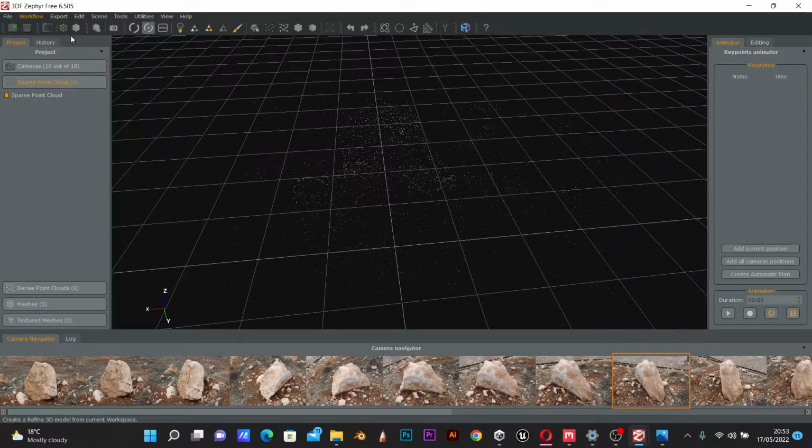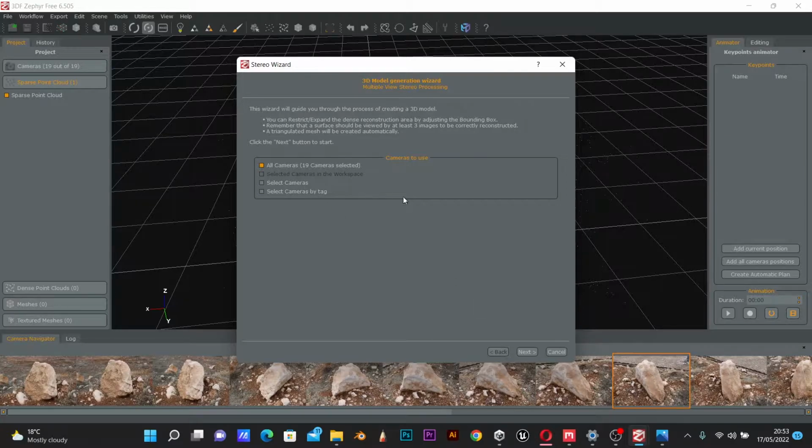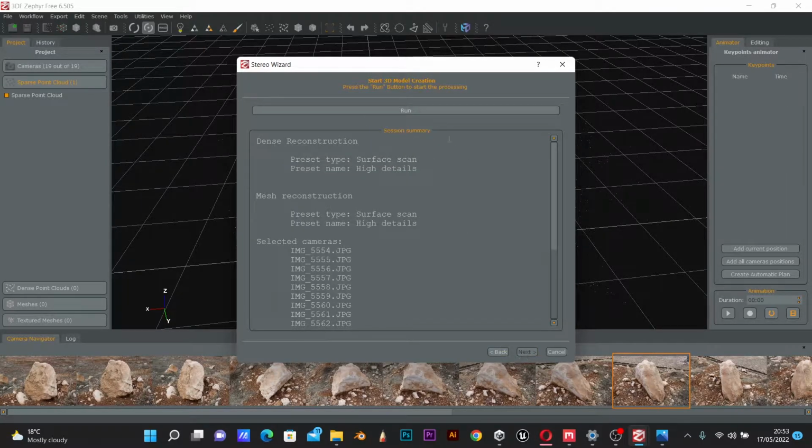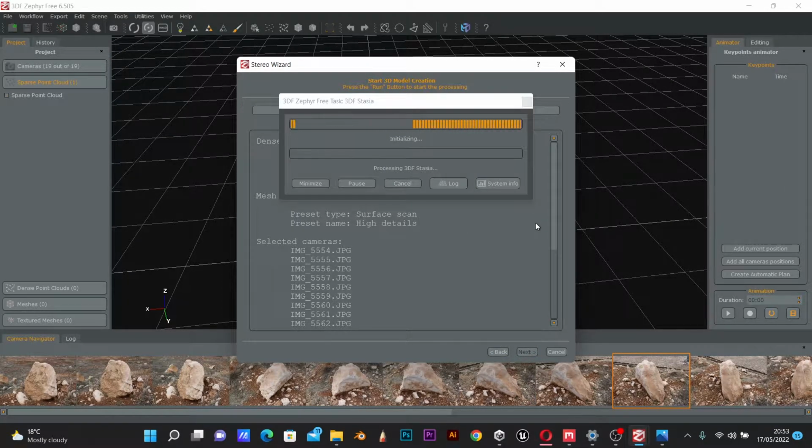Also, you hit 3D model generation, select all cameras, hit next. I'm still maintaining my category surface scan. I'll choose high details because I want the mesh to be detailed. And I hit next. Same thing, high detail, surface scan, next, and I run that. This process usually takes longer than the others, so we'll come back once this process is finished.